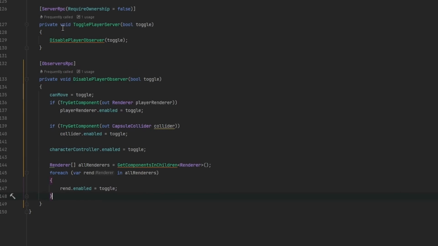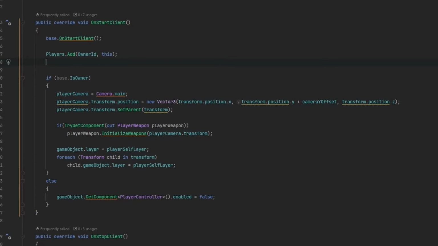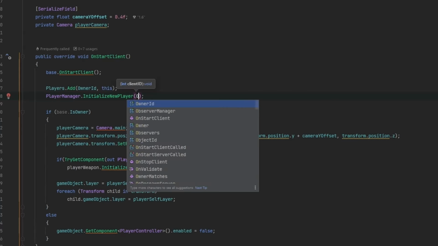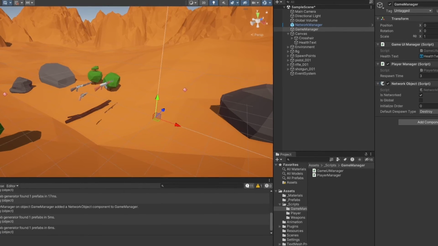But we go on to the player controller, and then we would want in the onStart client here also to just, let's just add them for everyone. We want in here to go to the player manager dot initialize new player, and we want to just hand in the owner ID, like so. And now let's see how this works if he now respawns after about 3 seconds.